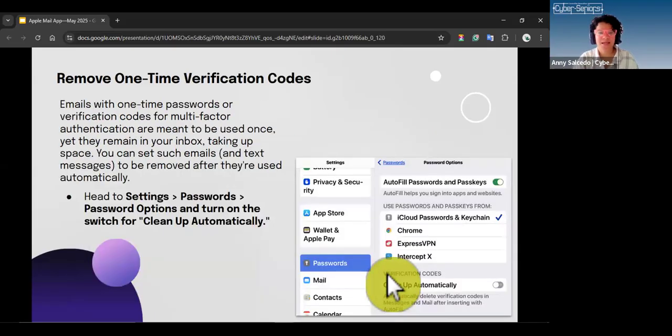All right. This one is related to security. And why is it related to security? You have the ability to remove one-time verification codes that you receive either via your tablet, iPad, or your cell phone, iPhone.